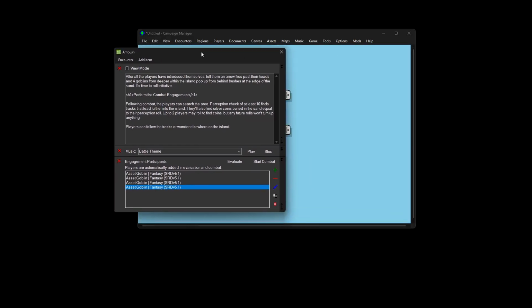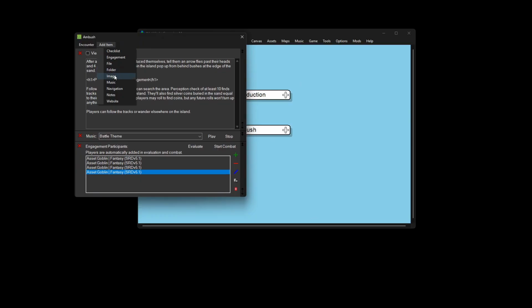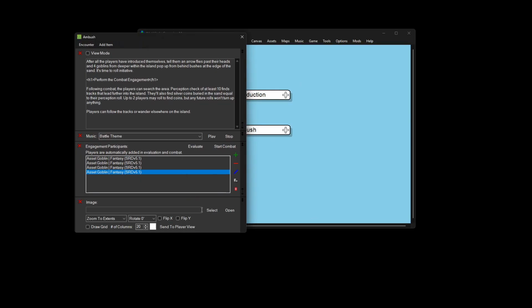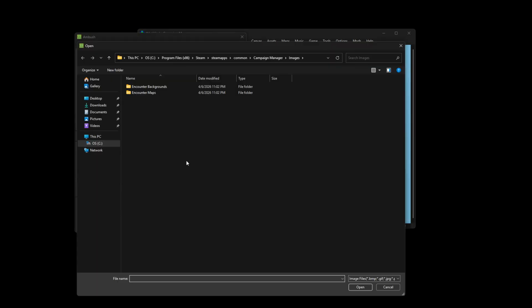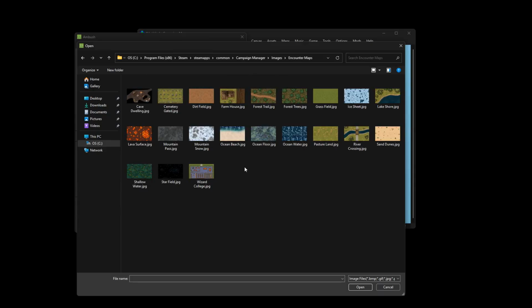Now there is one more thing we may want to add to our ambush encounter, a battle map. Let's add another item, an image this time. Campaign Manager comes with a library of encounter maps. You can add your own bitmaps, JPEGs, PNGs, TIFFs, and even animated GIFs. For now we'll pick Ocean Beach.